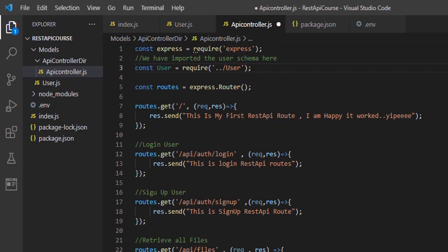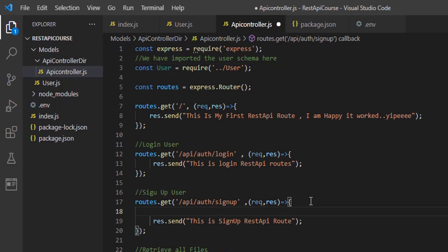So in this video, we're going to do a lot. We're going to register the user. I'm going to write the logic to sign up a user. I'm also going to write logic that will enable us to log in a user too. So make sure you're following along. Let's start writing the logic to sign up the user.